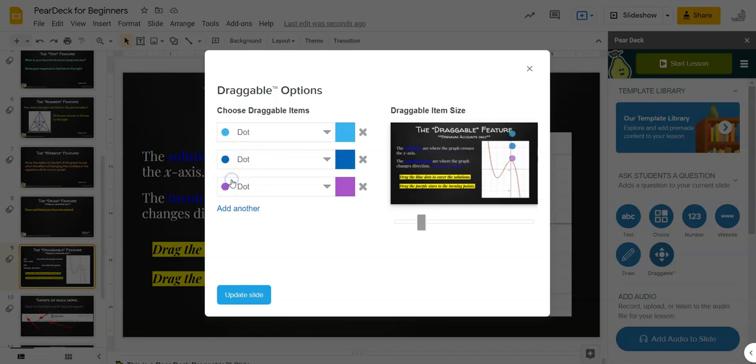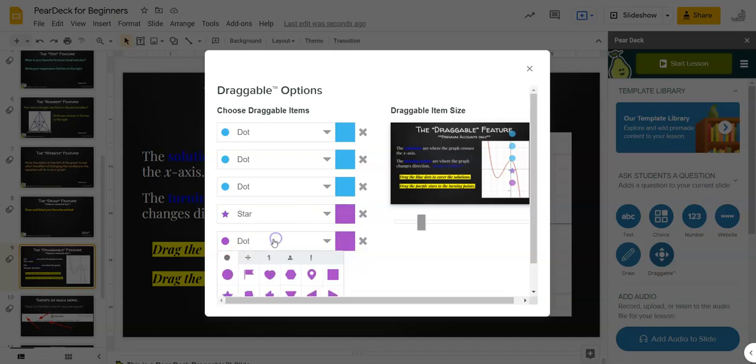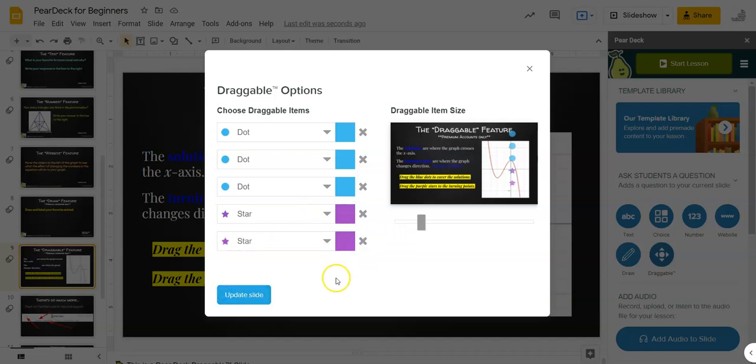And then click Add Another, to create 3 identical blue dots. I also am asking students to drag purple stars. So I am going to change from a dot to a star. Notice there are many different images that are possible to choose from. And then change the color. Once those are ready, click Update Slide.